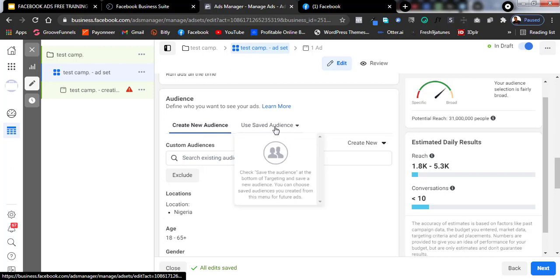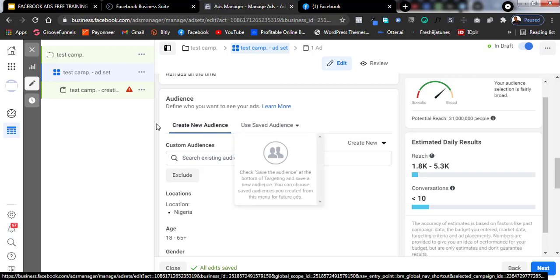Then for the saved audience, let's say you created a new audience when you wanted to run your ad, and you wanted to save that audience so that you can use it for another ad. You just save it. When you come to your ad set level, you will see use saved audience, then you choose it. Then for the custom audience, this is something more advanced. It cannot be covered in this video. It's something more advanced than what we are doing here.